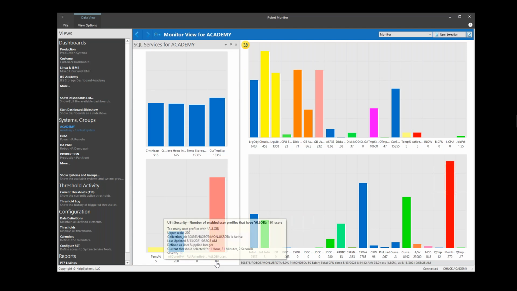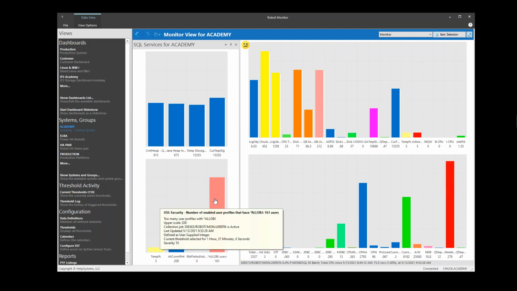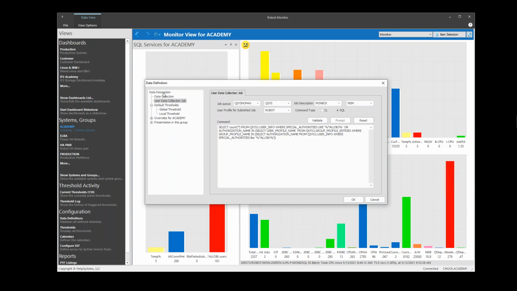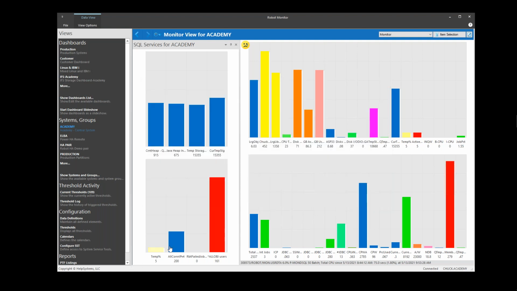So here, for instance, it's telling me I've got 161 all object users on my system. All right, so how am I doing that? And you can see it's very red. All right, so I've got a user-defined data collection job that is executing a SQL statement, and it is executing it over the QSYS2 user info table in QSys2. Okay, so that's part of the IBM services.